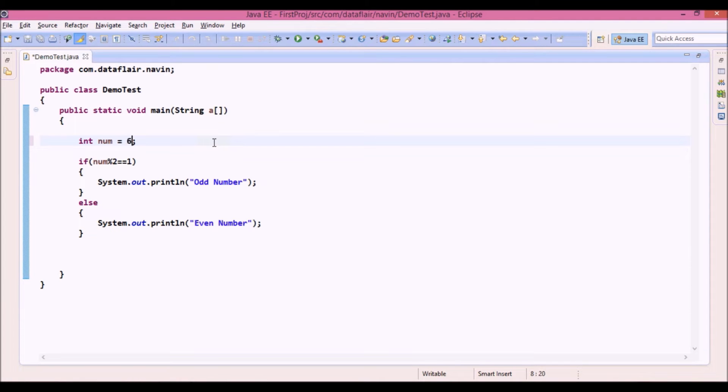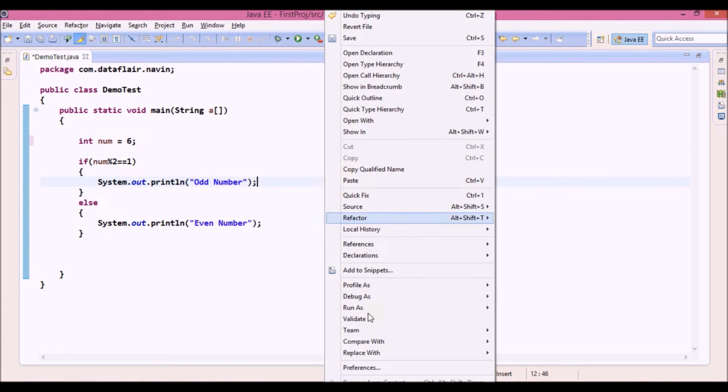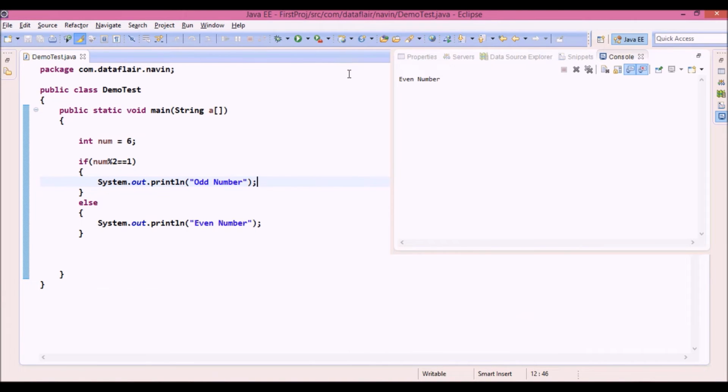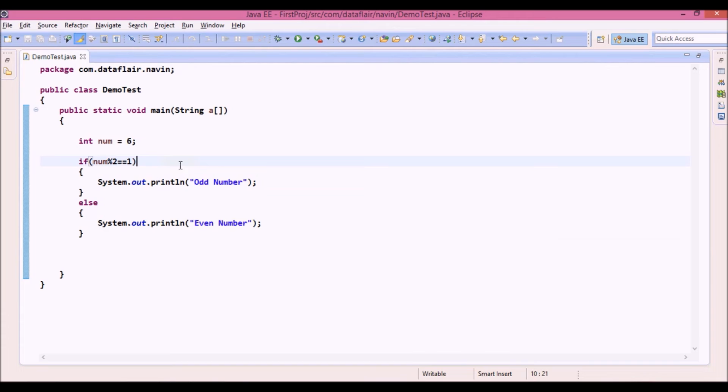Let's say my input is 6. Now 6 is an even number, right? So if I run this, run as a Java application, the answer is even number. So this is how we have to work with if and else.